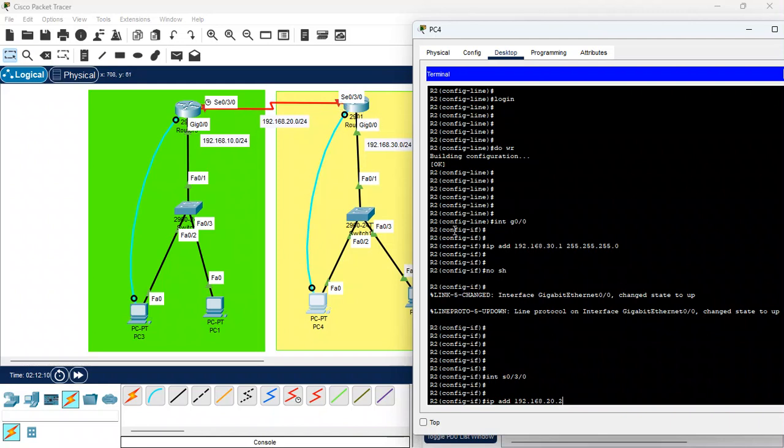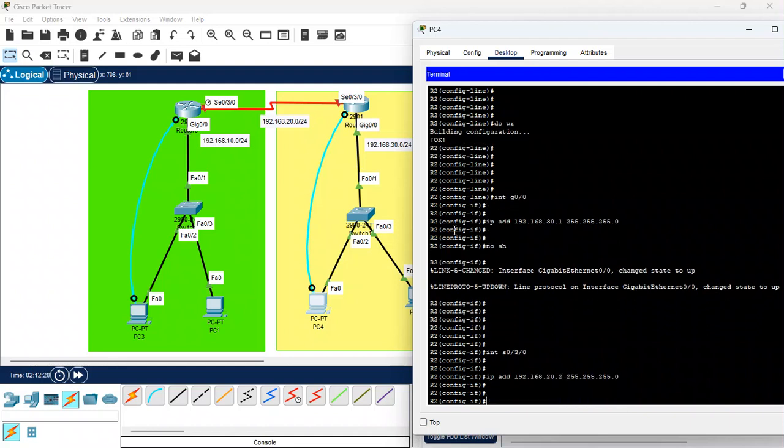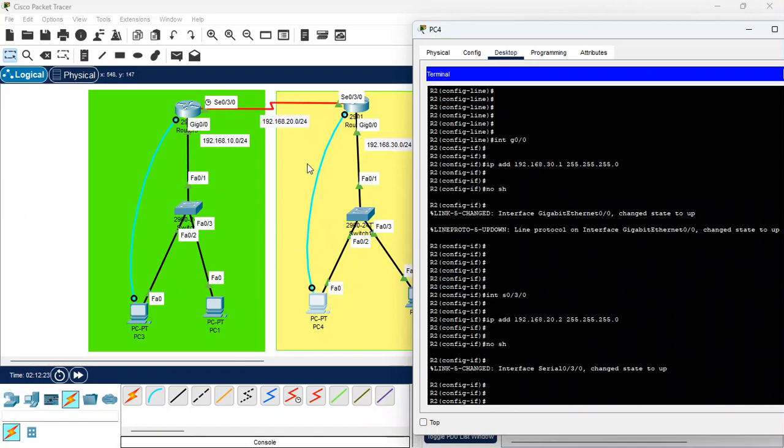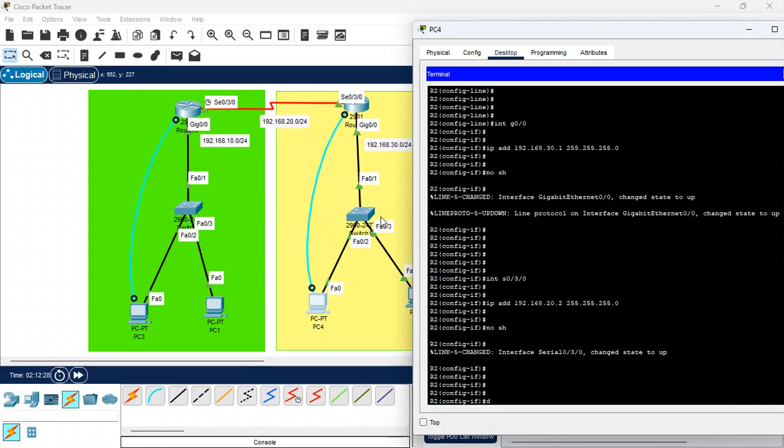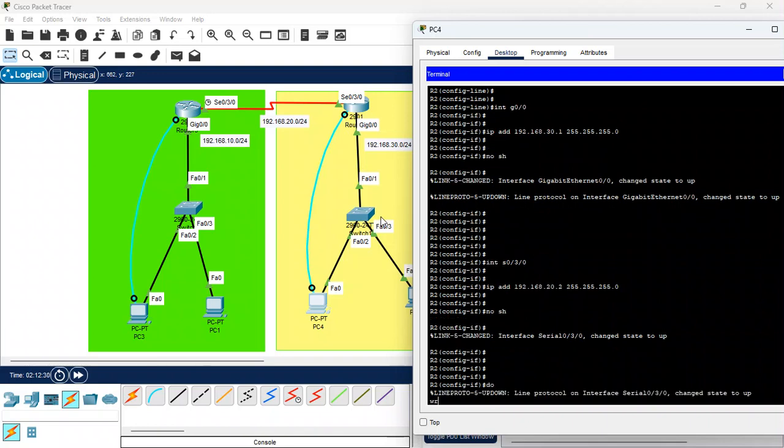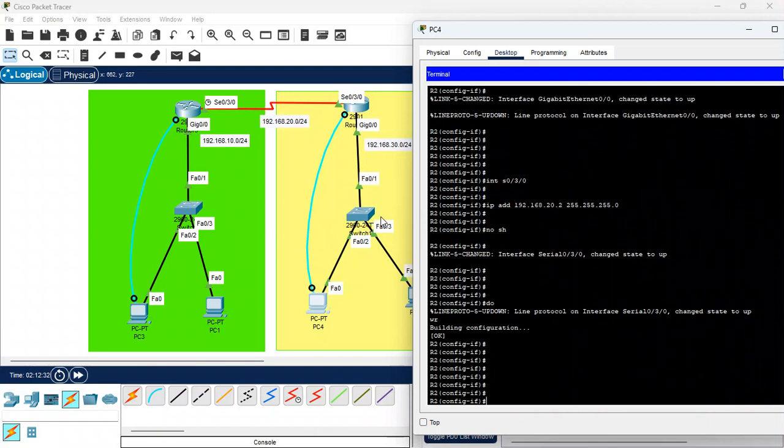Okay, so that's why we're putting this one here, 20.2. Then putting the subnet mask 255.255.255.0. When we say no shutdown, it's gonna turn to green. Okay, as you can see, it has turned to green already. So we save our configuration.